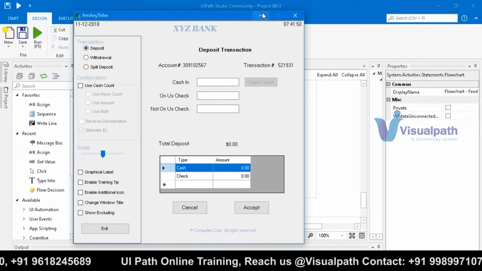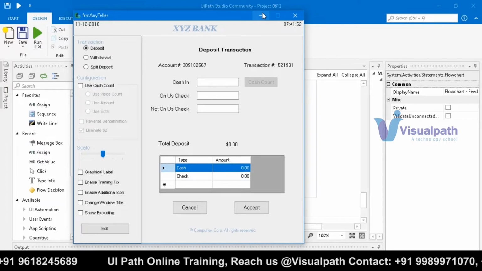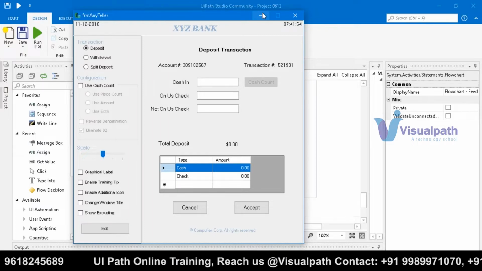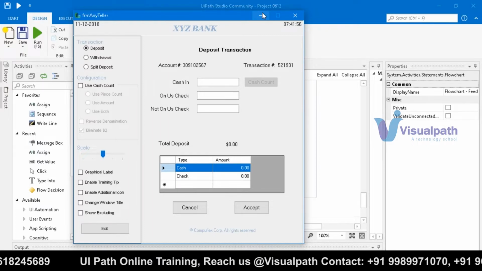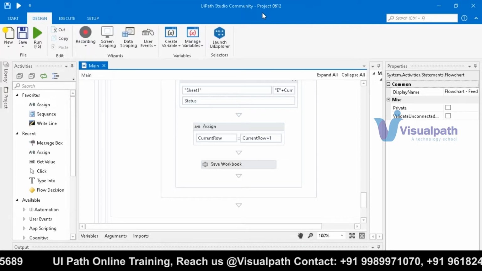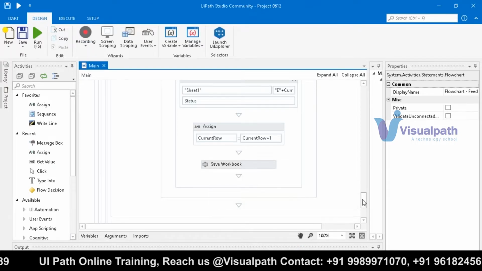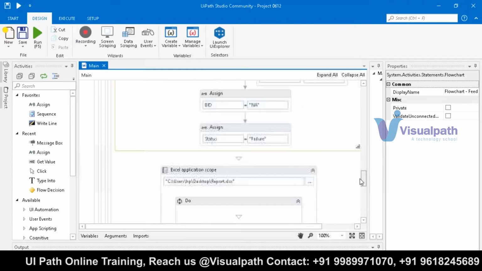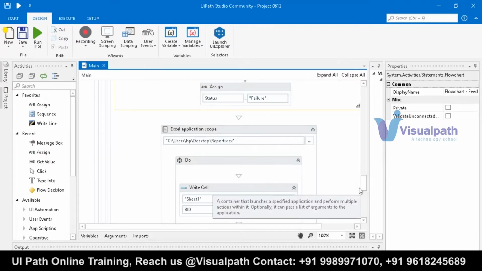One doubt here, Jayant. Every time you are opening the Excel, writing the data and closing. Can't we close the Excel at the last? Do we need to close it every time? Yeah, if you want to do that, what you need to do is keep that in the Excel application scope.